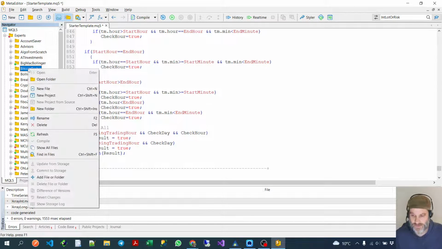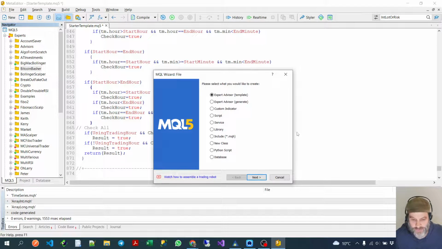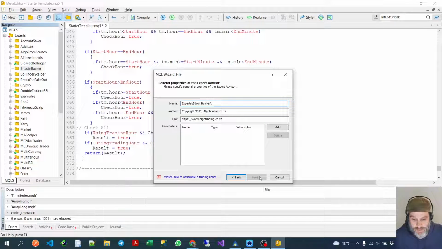And then we right click into the folder and we'll say new project, or we'll just say new file. We're not going to create a project. We'll do that in another video when we actually create an EA that's ready for the store. But for now we'll just do a normal EA. We're not going to put it up on the store. Okay, next we call it Bitcoin Basher, and we just call the EA Bitcoin Basher as well.